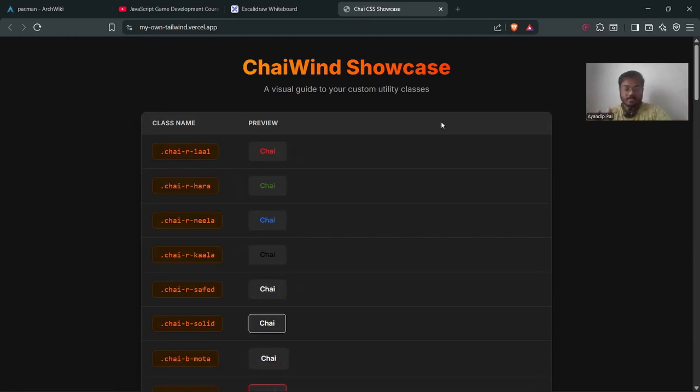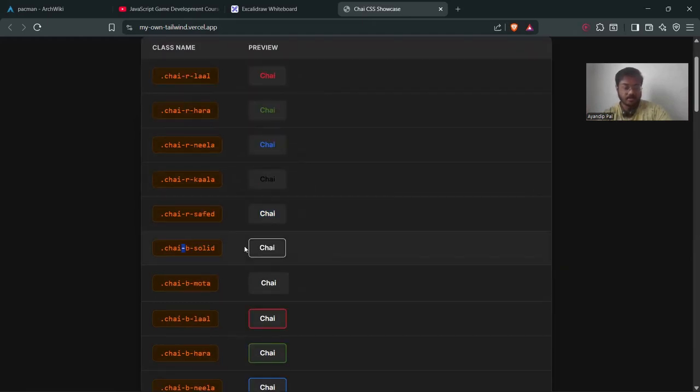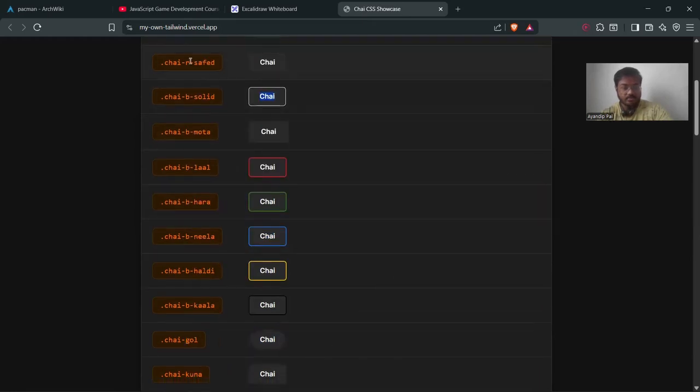This particular website is nothing very special. It's just a dictionary. As you can see, it just shows that, hey, this particular class is there. If you use this class in your particular HTML project, you will do this. So chai-r-lal will make your text red in color as shown, or hara will make it green in color. If you want to give a border, you can give it like this, chai-b-solid. And if you want to give a color to that border, you can go like this. So it's just a dictionary. It's nothing very complicated. Now, this is not the actual project.